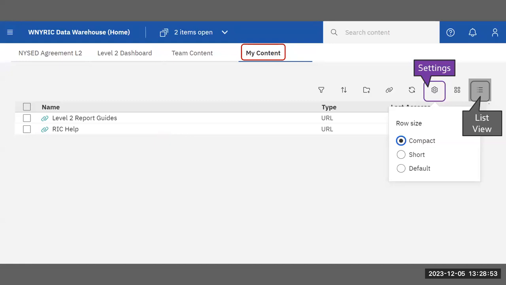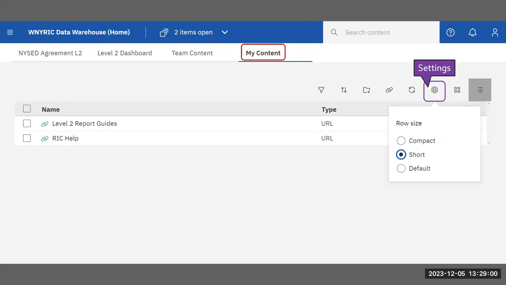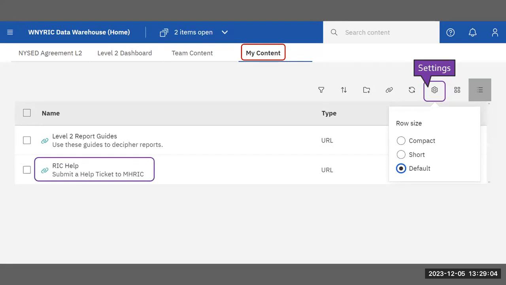The settings for list view are compact, which looks like this, short, which is slightly less compact, and default, which is the fullest view and includes the URL description that you created when you added the link. Choose the list view you like best for your needs.